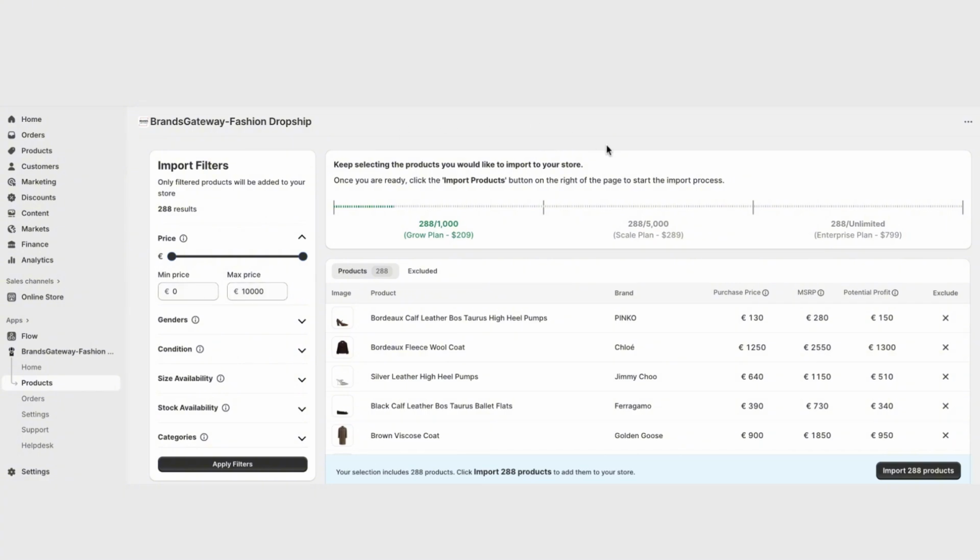Then there is this other section where the slider is. The slider shows how many products you have imported and to be imported within your store based on these filters here applied, and it's indicating which plan you belong in now. Right now, based on my selection, I belong within the grow plan.